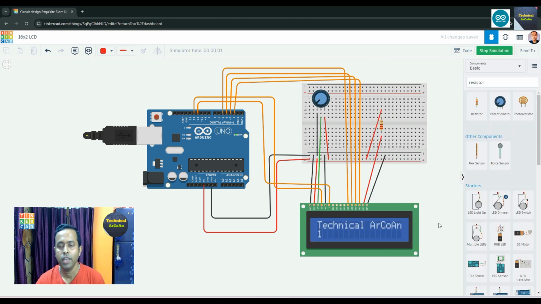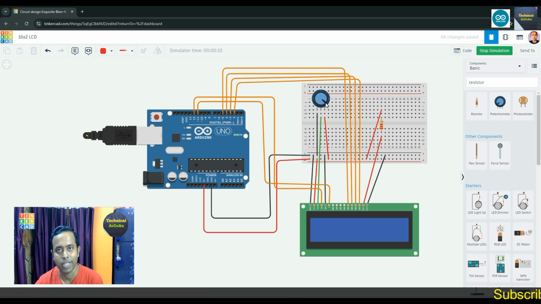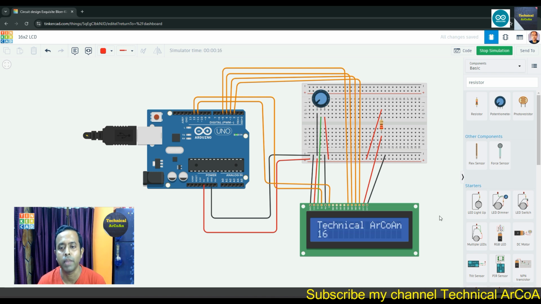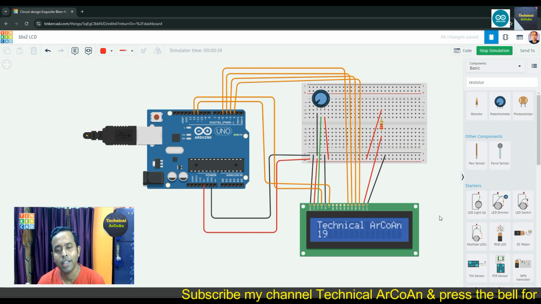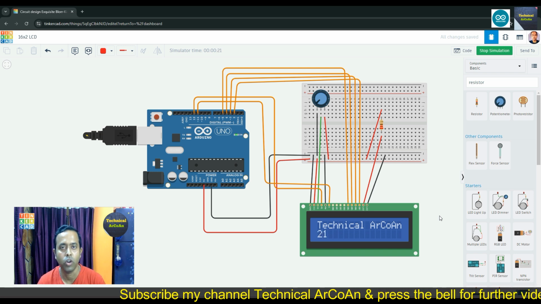Okay, so just see it will be printing at first Technical Arduino, and the second line increases the seconds one after another. And if we just change the potentiometer contrast, we don't get anything, so we need this adjustment. So I have already set my adjustment in such a way that it can display the first line Technical Arduino and the second line the seconds, just going on and on.